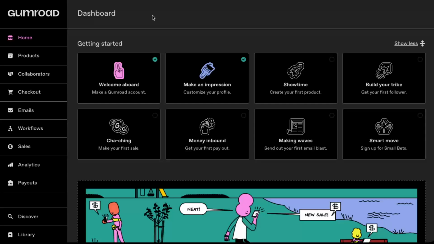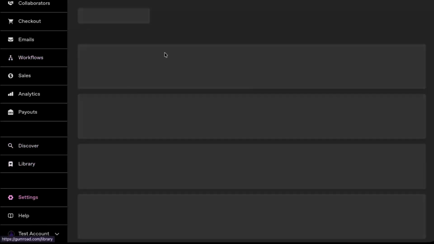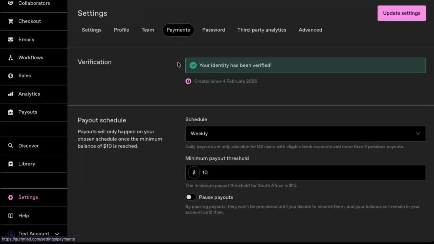Once you're on the dashboard, look for the settings option. This is usually located in the main navigation area of your account. Go ahead and click on settings. Think of this section as the control panel for your Gumroad profile, payouts, and other important configurations.